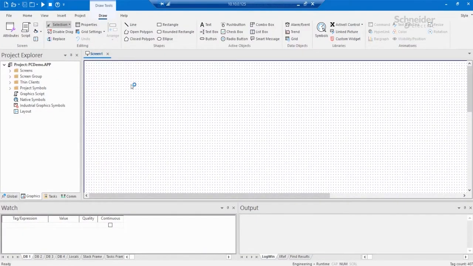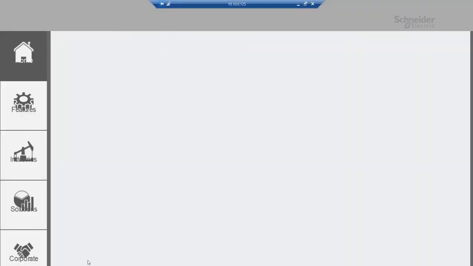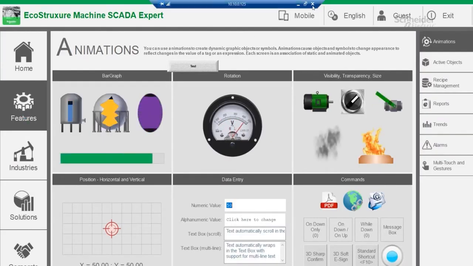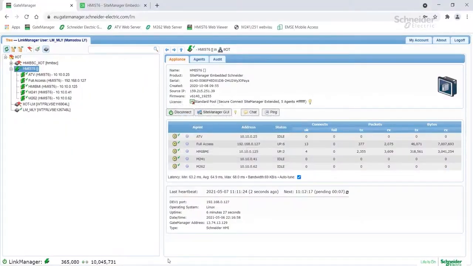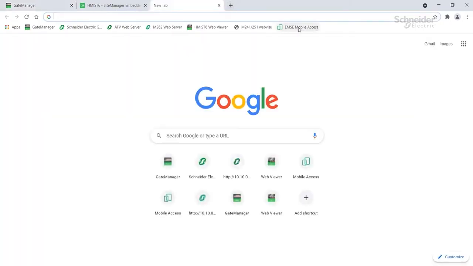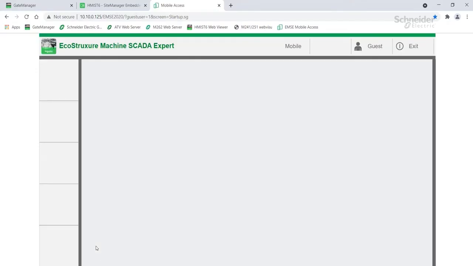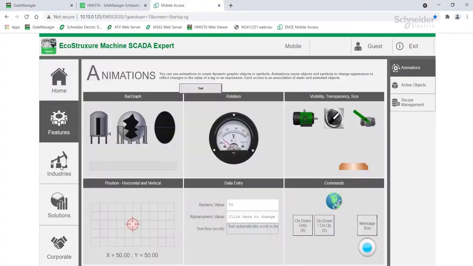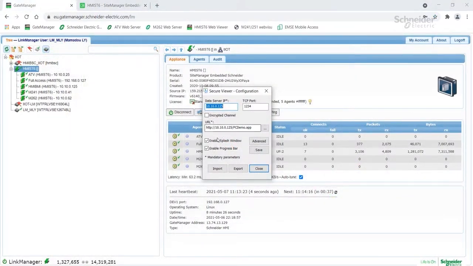For example, you can run the SCADA application. We can connect to the PC with mobile access. It is also allowed to connect to the PC with Secure Viewer.